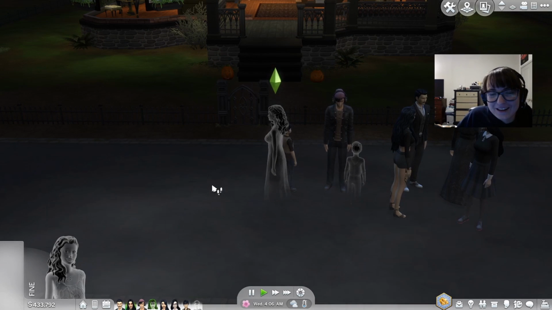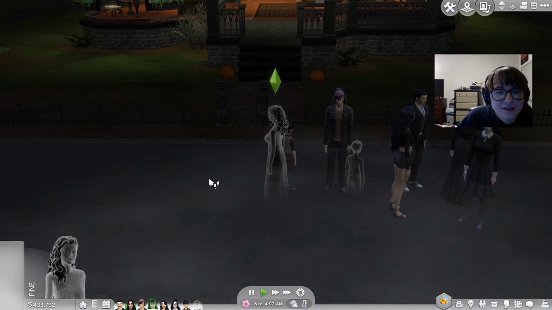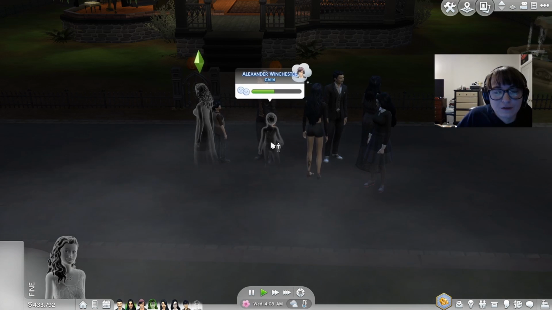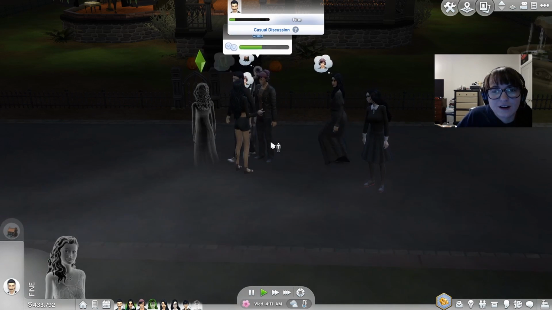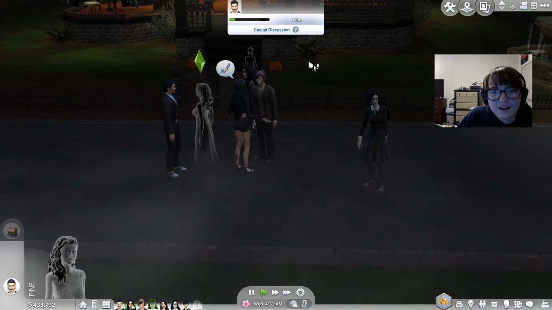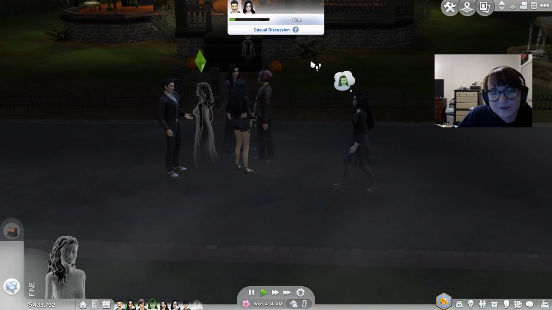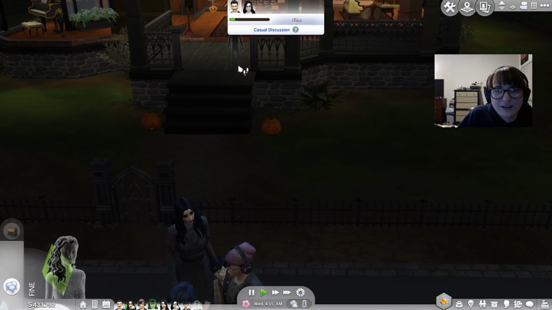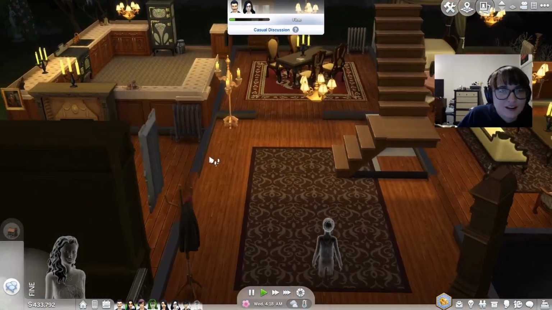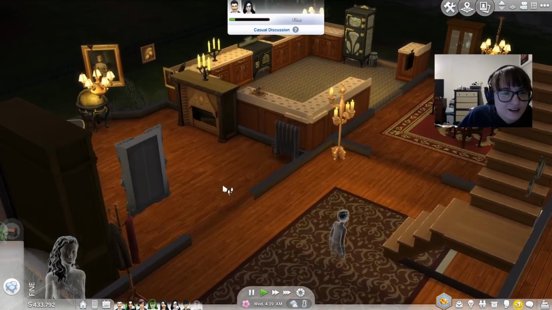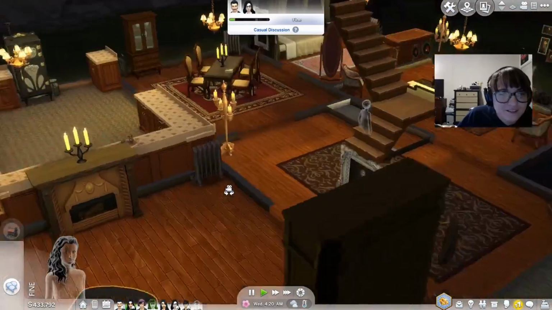The thing that I find kind of creepy is that the lore behind Alexander Winchester's death is that he died by drowning, which is why he is dripping wet right now as a ghost, which is kind of creepy. But this is the inside.